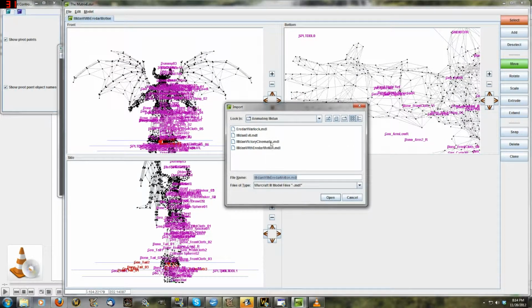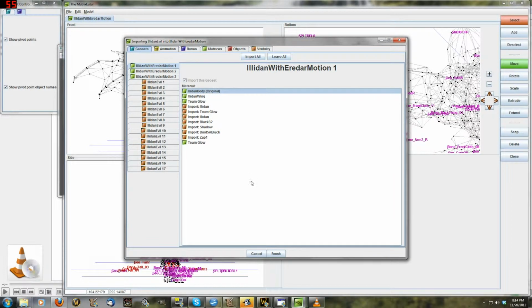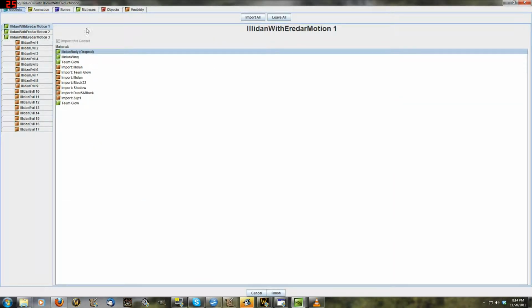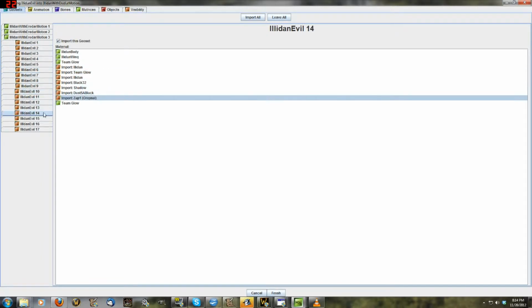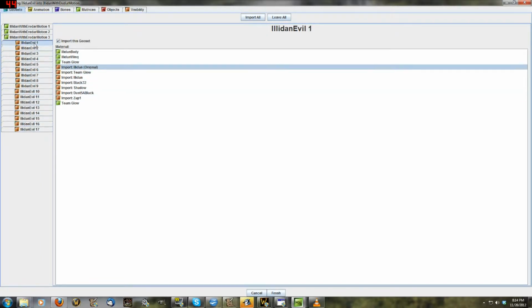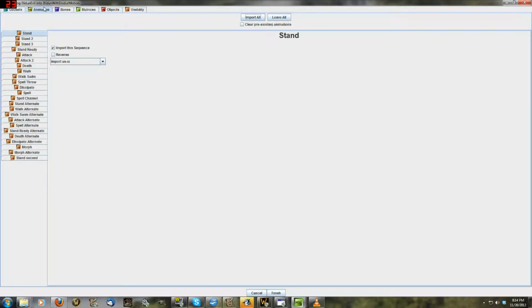So if we're gonna do that, we're gonna come in here to Illidan Evil, right? The Evil Illidan. It's gonna load a little bit. All right, and brings it up. We full screen it because it's easier to see that way, in my opinion. And you can see this is all this Illidan Evil shape stuff. We don't want shape. We want motion. We're gonna leave all this behind. And animations.